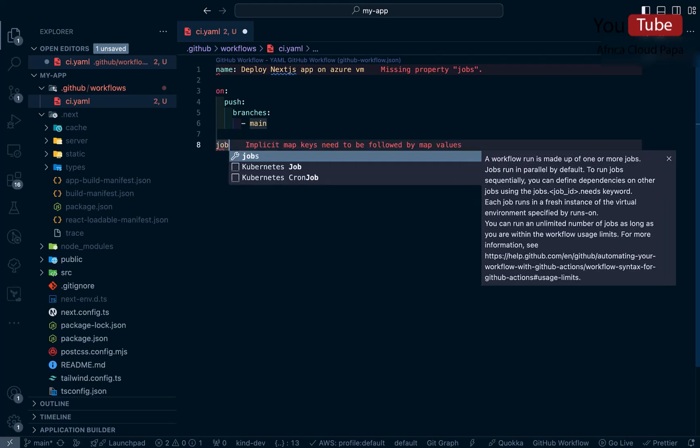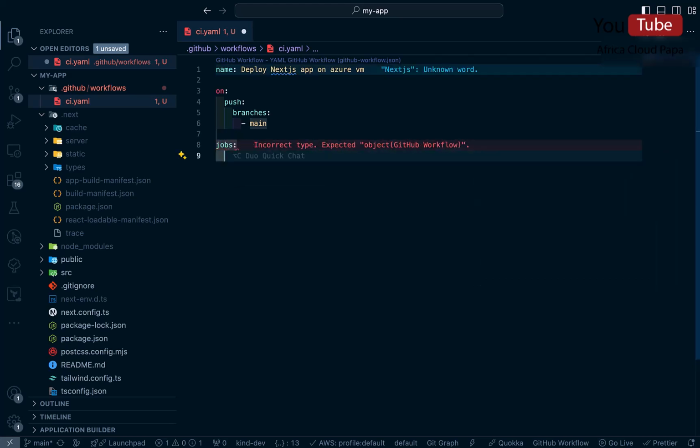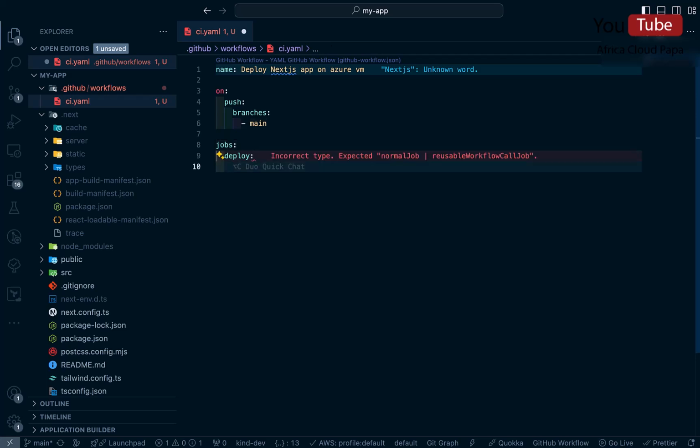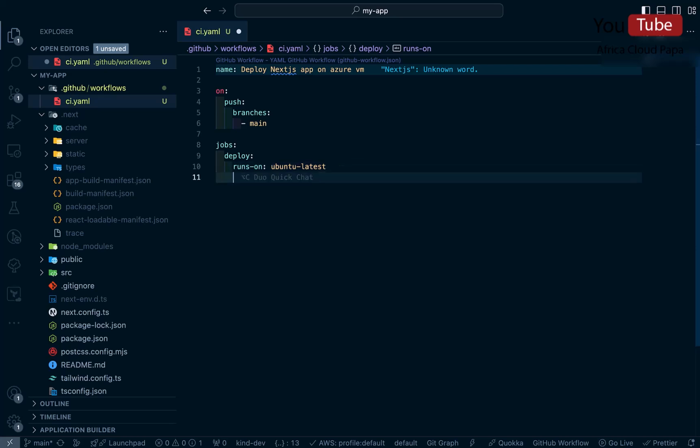The next thing is jobs. Under the jobs, I have deploy. Under deploy, I have Ubuntu. So this is the operating system I want the workflow to run on, right, which is Ubuntu latest.